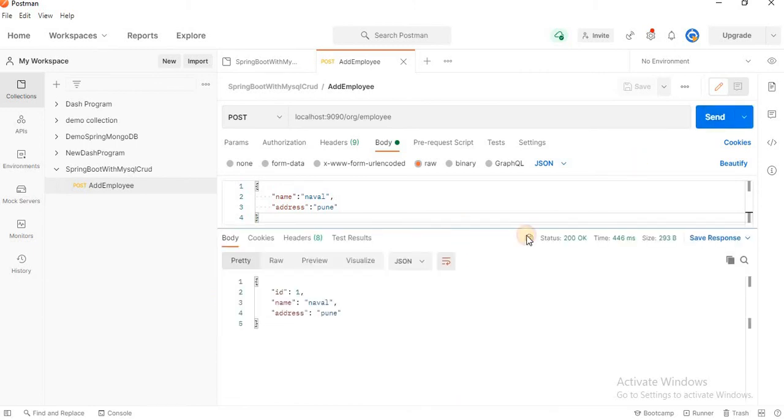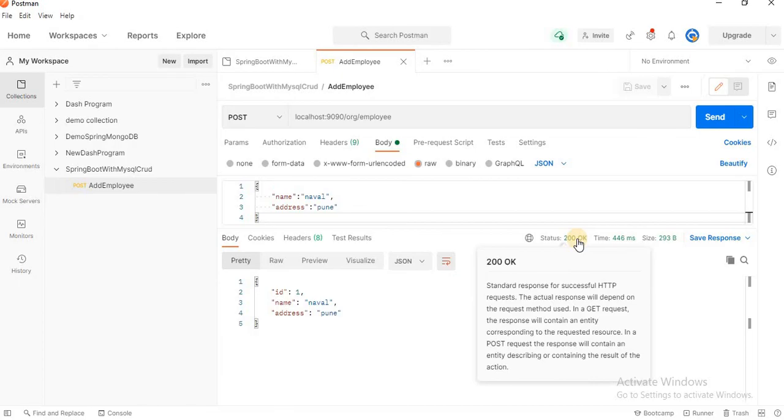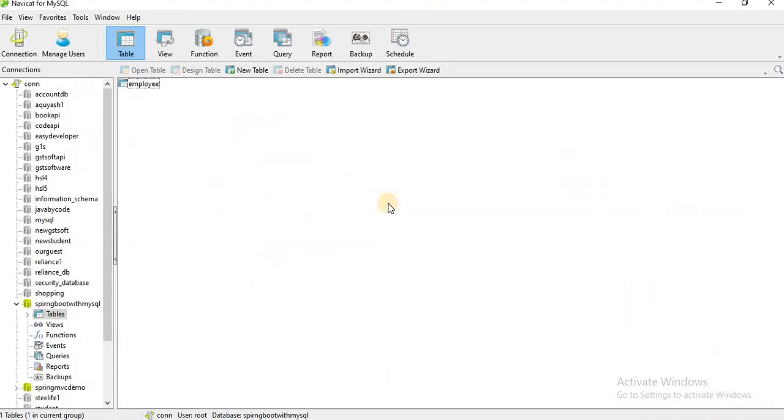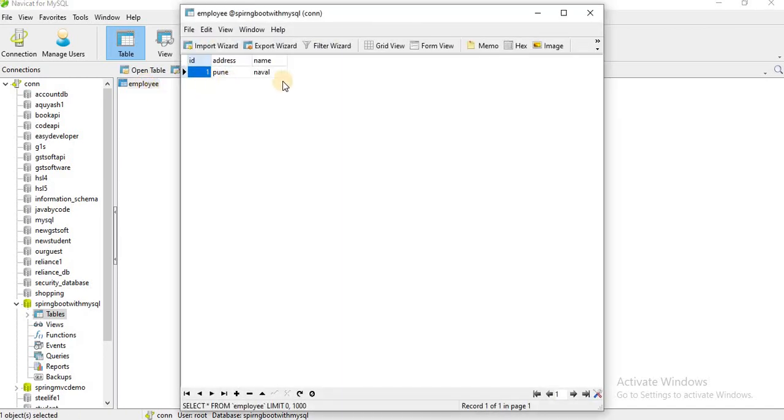It's a 200, which means our record was successfully added. Let's go to the database and verify whether it was added or not. Let's refresh and open the table. The record is successfully added in the database.